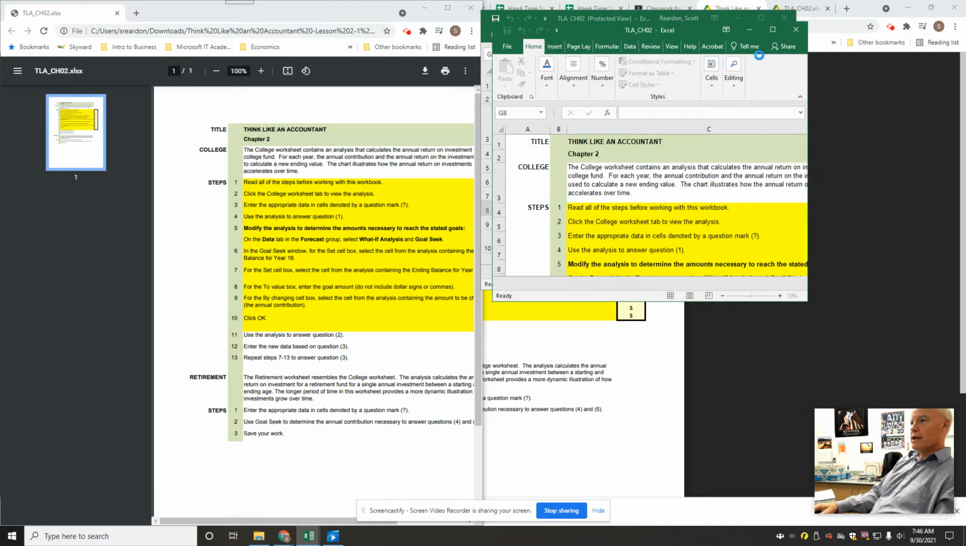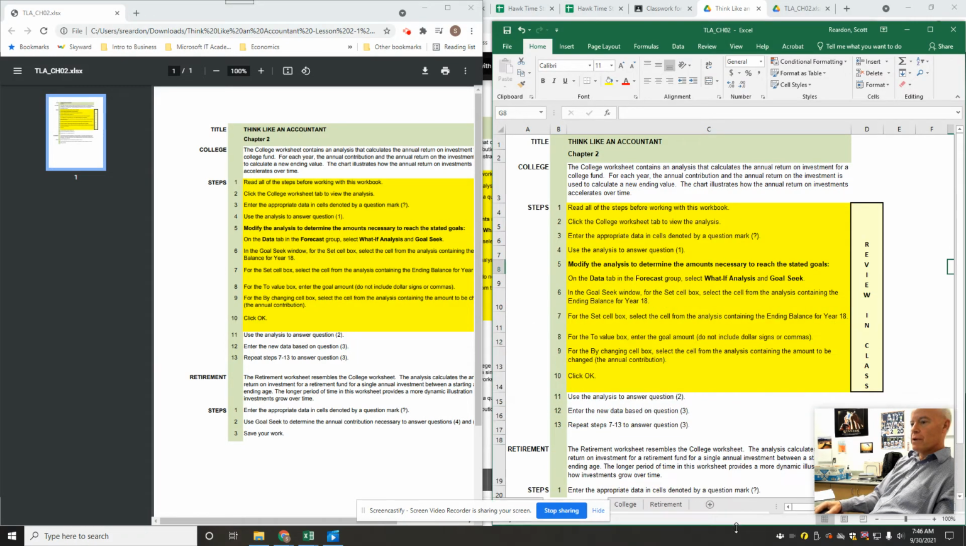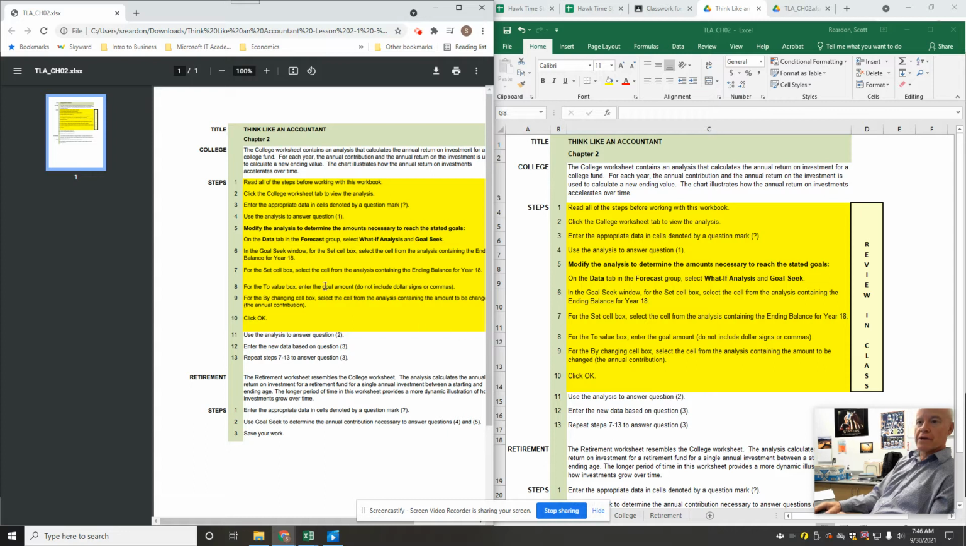I'm going to click on Enable Editing. Get that in there. So I have this model, and I want to determine, first of all, is my kid going to be ready for college? And it says read all the steps before starting, and I'm not going to read all those steps in front of you, but there are your steps. You can do those right now and read through those by pausing the video.